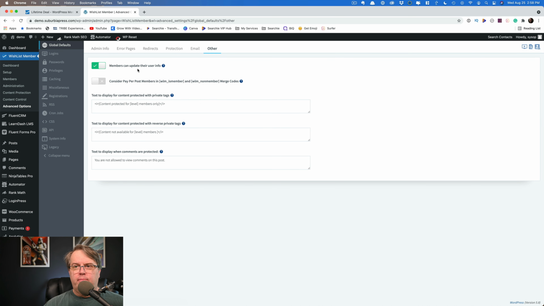This one I think is good. Members can update their user info. And why wouldn't you want to allow them to do that? Some people may change their name for some reason. Perhaps they've gotten married or divorced, and maybe they've had a change of address. Whatever the reasons are, people ought to be able to update their own user information.